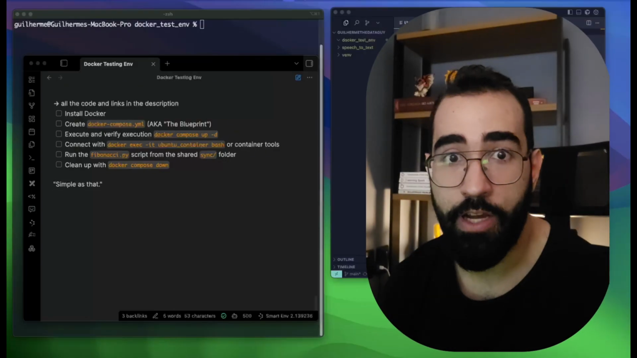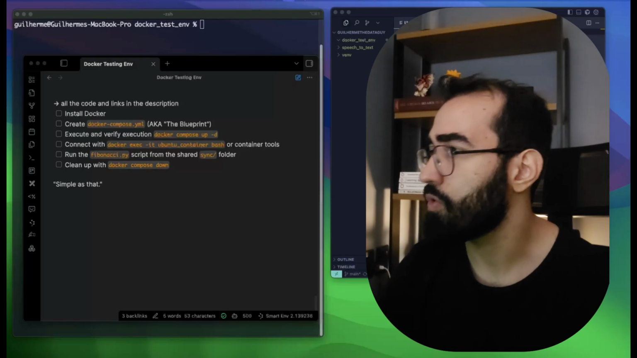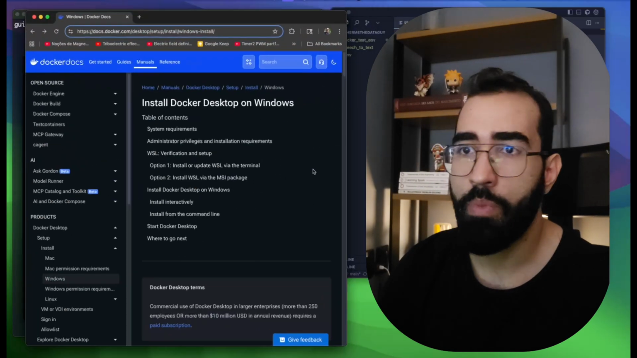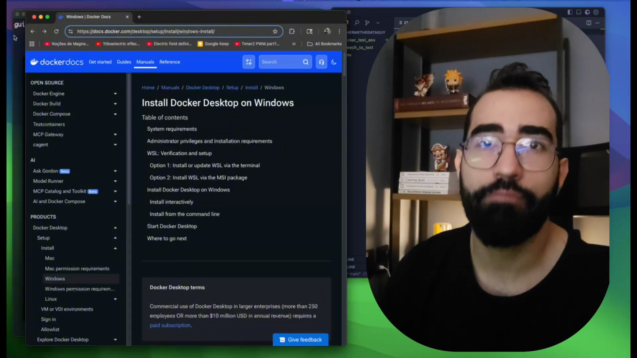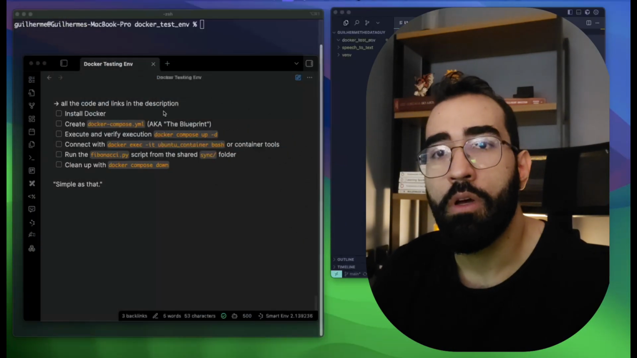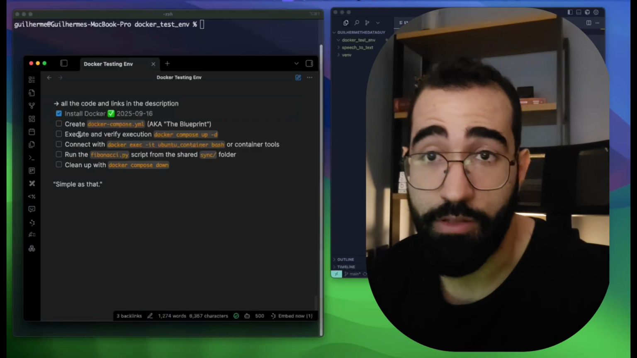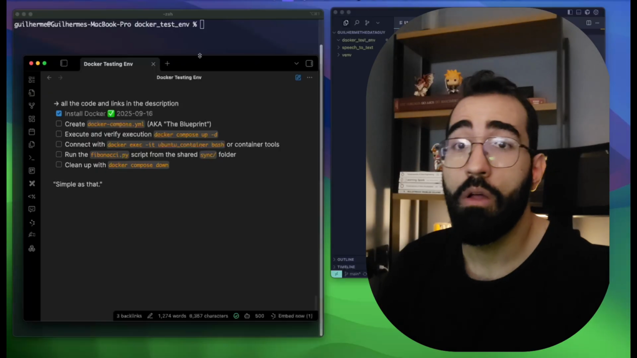Alright, so that's our checklist. We're going to start by installing Docker. It should be pretty straightforward. Just go to docker.com, and there will be instructions for Windows, Mac, and Linux. Not a huge list here. Then we're going to create this blueprint, it's the docker-compose.yml file.